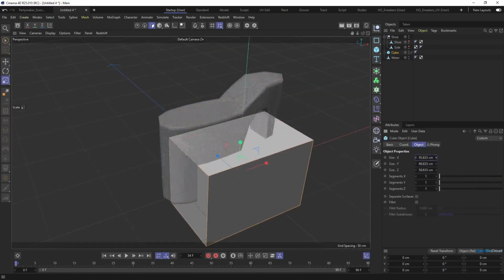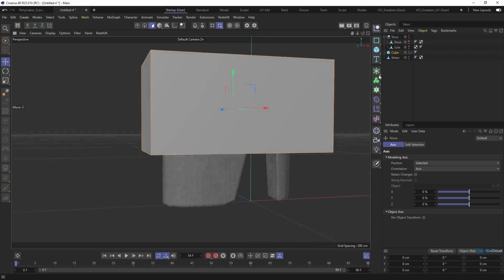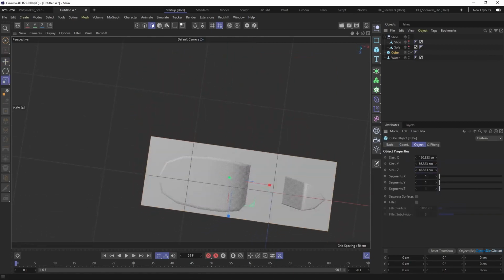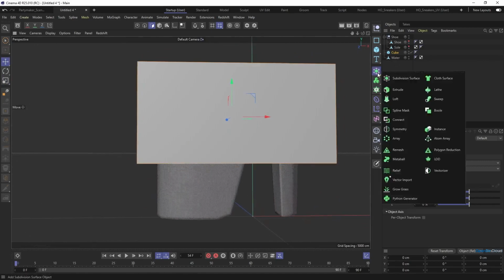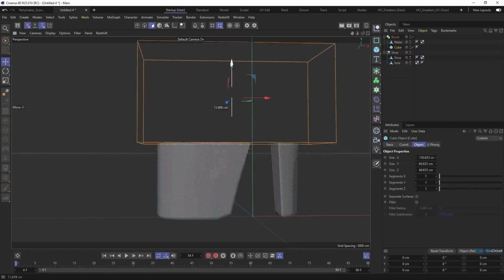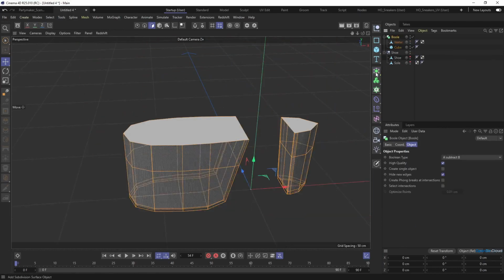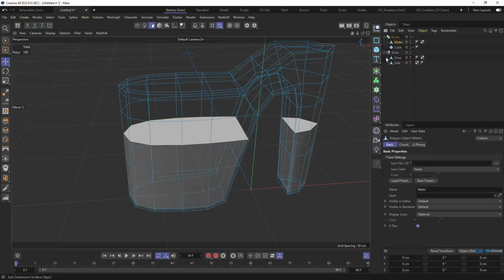Now I'll create a cube and fit it to the shape of the shoe, like this. Then I'll create a bool object and cut that cube out of the shoe. This will be our water level. Since we have bad topology after bool, we can't use subdivision surface. So we have to use subdivision surface before we cut the cube.